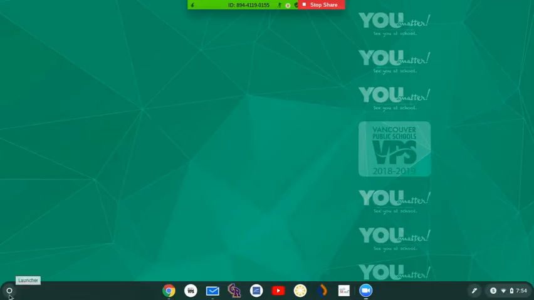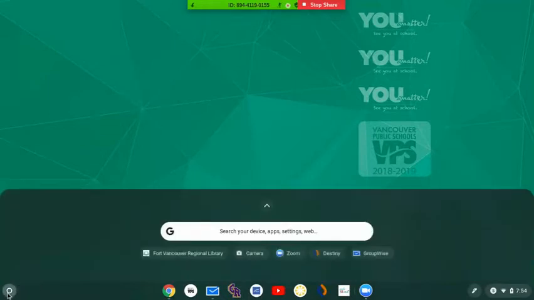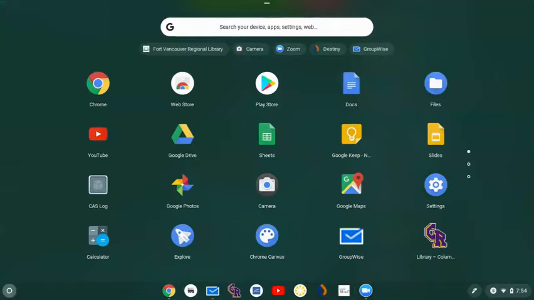But I have other options hidden if I click on my launcher, or I can just do a swipe to swipe this up. So I could click here, or I could do a finger swipe on the screen. And this shows me a lot of other options. You'll notice there's something called the Play Store. And the Play Store has some specific applications you can download onto this shelf.